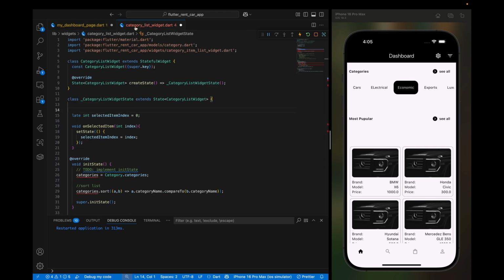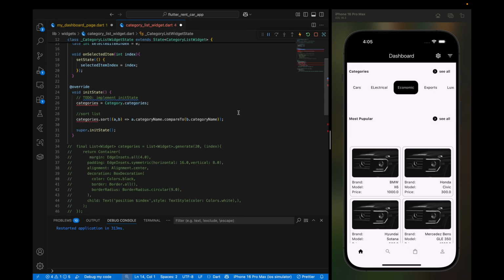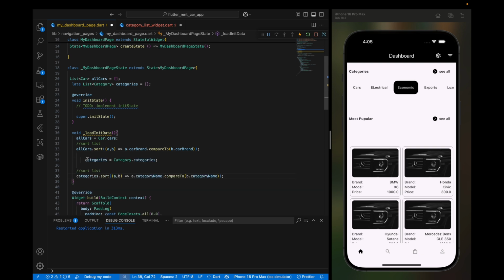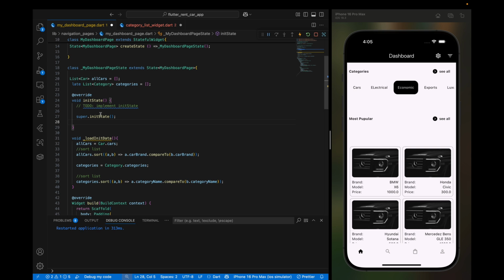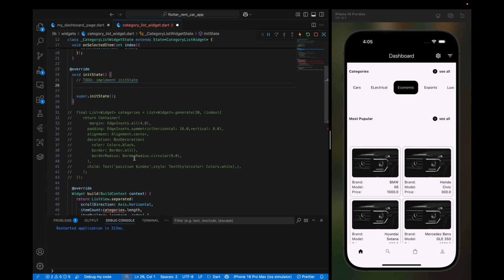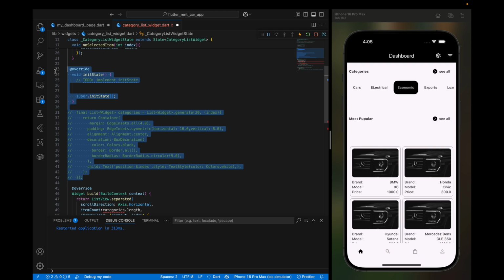Then let's go to our category widget, and you can also copy these two codes right here, cut them and paste them inside of this list after this all cars right here. Paste it right here. Now let's copy this method and call it inside of this init state right here after super.initState. Add a semicolon. Now let's go back right here. Now we can select all this code right here and delete it.